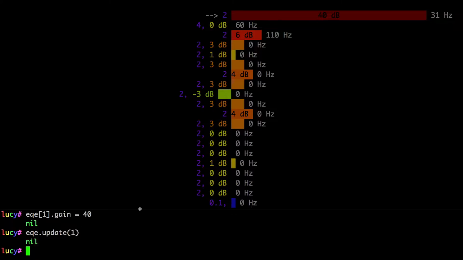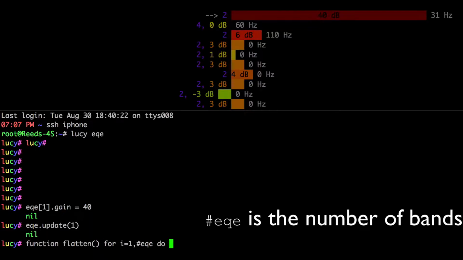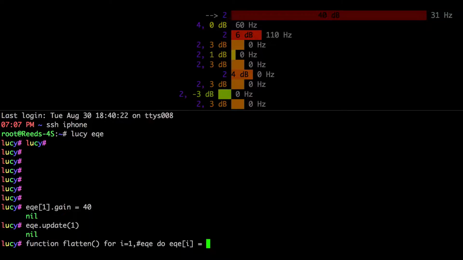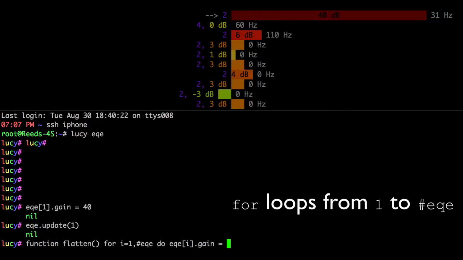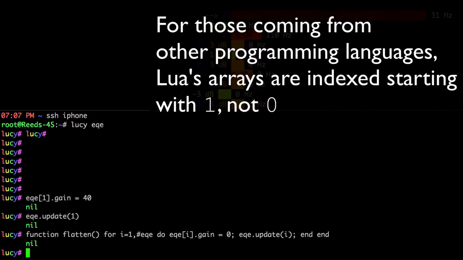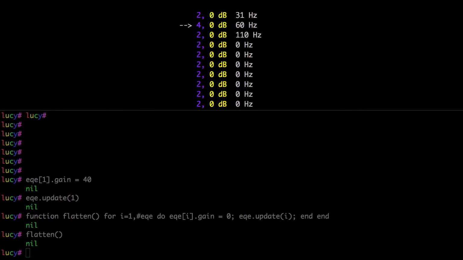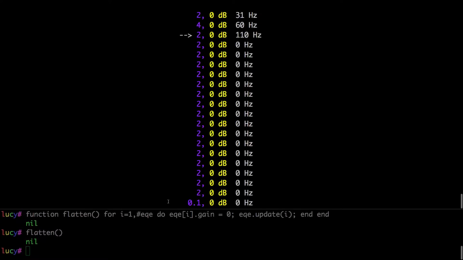So I'll just do a quick flatten preset example. So function flatten, and then for I equals 1, number EQE, do EQE[I].gain = 0, EQE.update(I), end, and then if I want to flatten it, I just do flatten. Now it'd flatten everything, and then if I press the down arrow, it updates the UI, and now I don't have anything. So yeah, that's pretty much it.